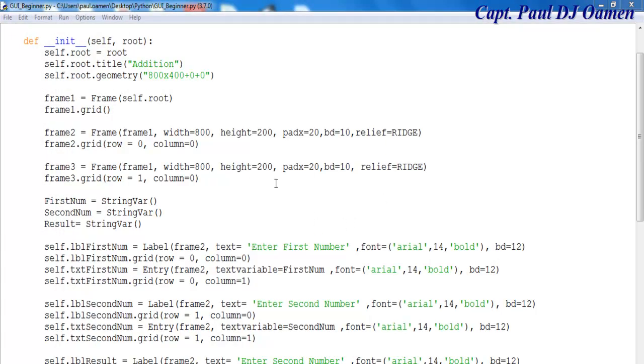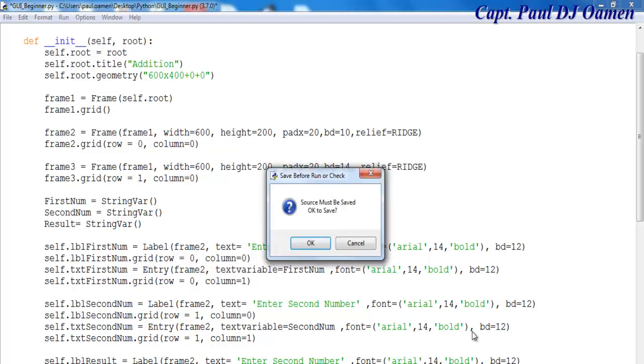Let's come back in here. The bg is 10, and let's make this better bg, maybe about 14 here, and reduce this to about 6, and this one will be 6 as well. 6. Run it one more time.